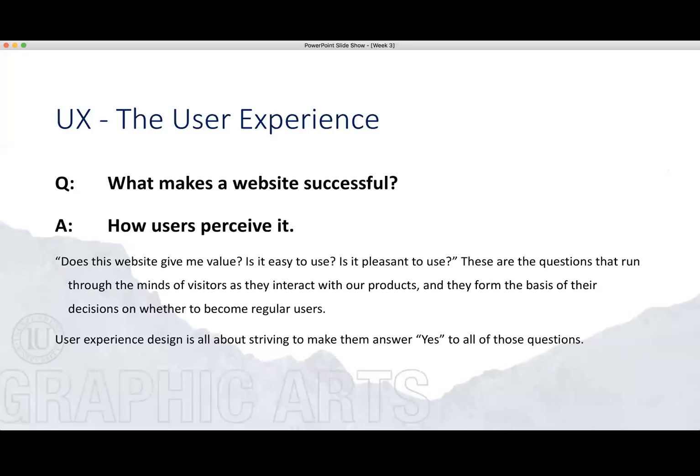And they're going to be wondering things like, does the website give me value? Is it easy to use? Is it pleasant to use? These are questions that run through the minds of visitors as they interact with our products. And they form the basis of their decision on whether to become a regular user. User experience design is all about striving to make them answer yes to all of those questions.